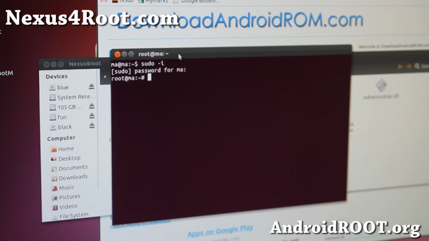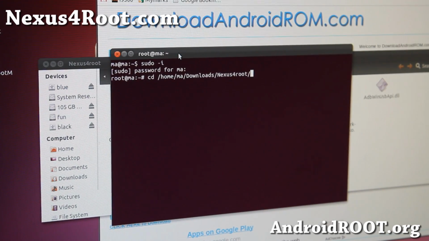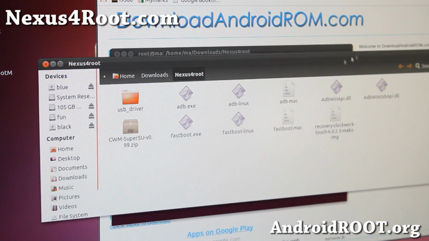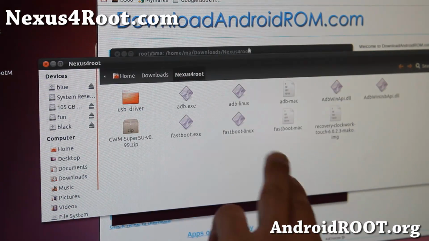Then we're going to go to your directory. Go cd /home/ your username. My username on my Linux computer is ma. And then go to Downloads, like that, /Nexus 4 root, like that. If you have trouble doing this, just double check the capitals and stuff are right. I've got exactly the same: Downloads, Nexus 4 root, exactly like that.